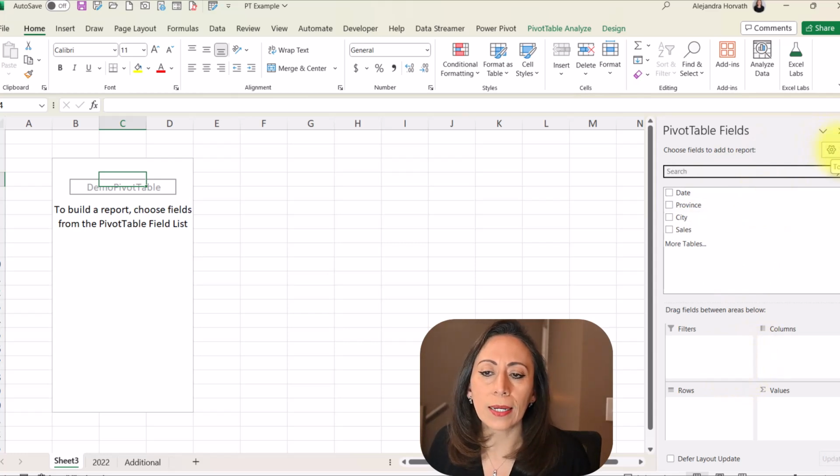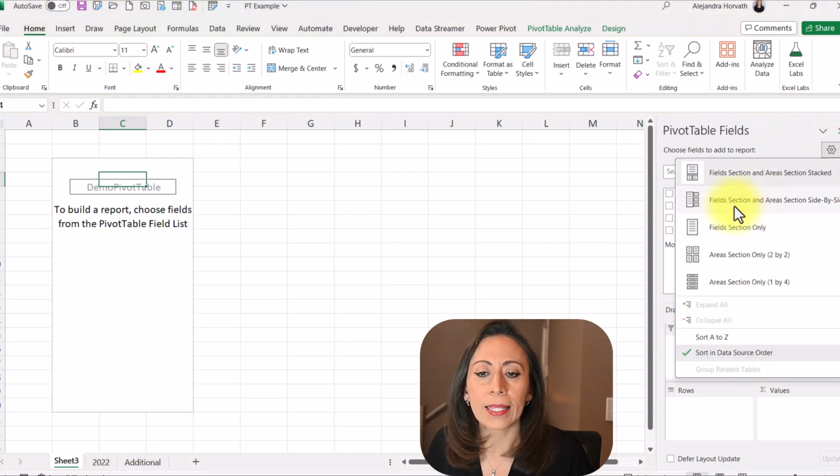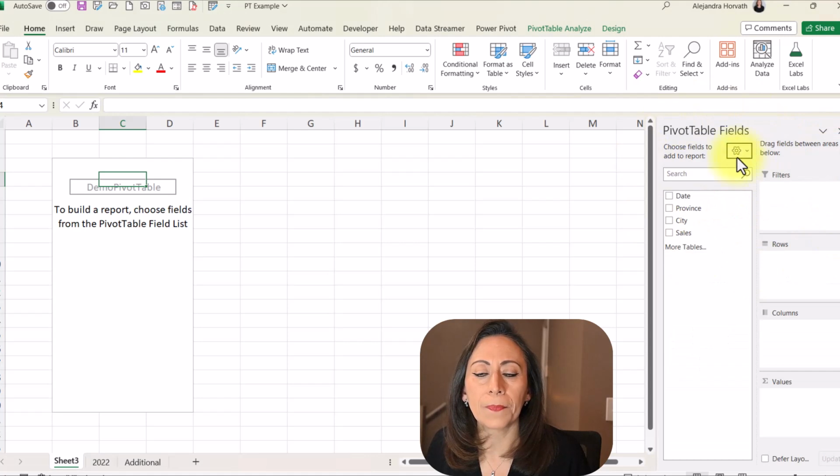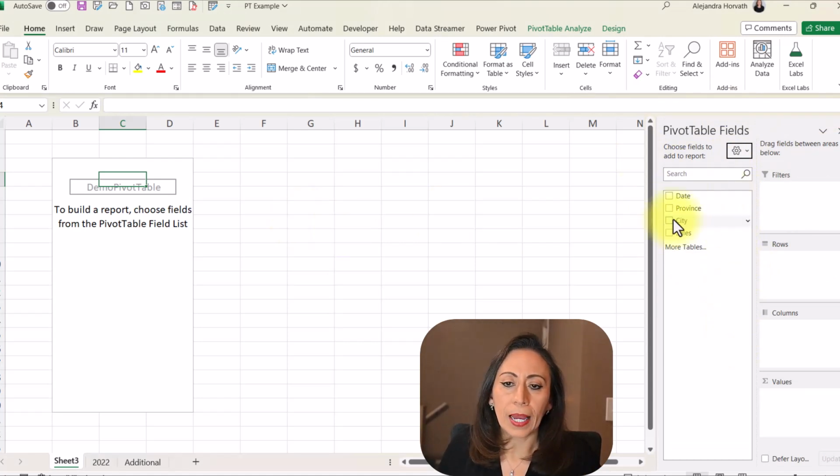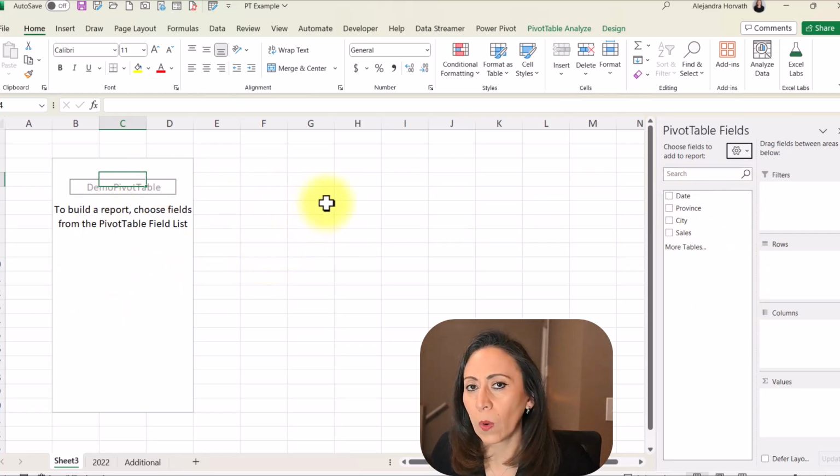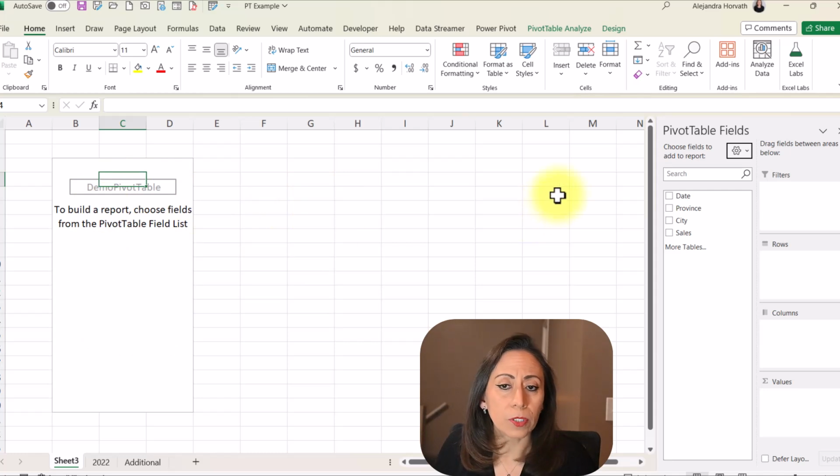So I usually change the layout to here where you see this year. I click there and I change it for this layout. I just find it easier. And let's say I want to bring the dates to my pivot table, but I don't want to bring the whole date. I just want to bring the month.